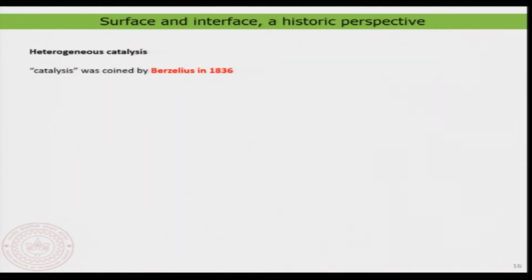Well, so what we have seen is the heterogeneous catalysis aspect in this particular context, and in 1836 Berzelius is the one who coined the name catalysis itself, and from there onwards this particular field is known as heterogeneous catalysis. And now we will see the surface science aspect in catalysis, or as I generally call it, chemistry at surface, which is actually known as catalysis itself.